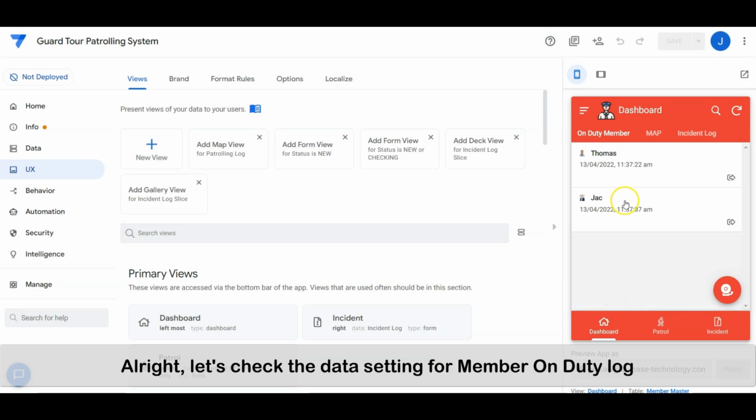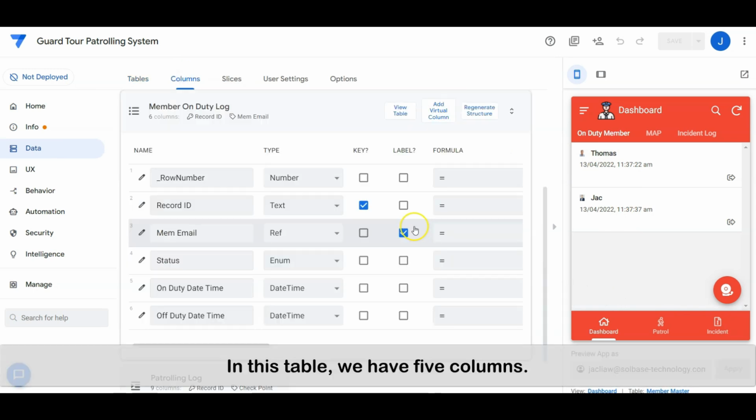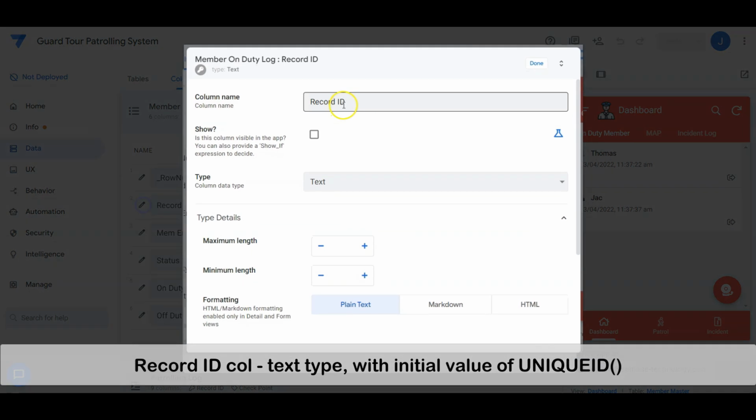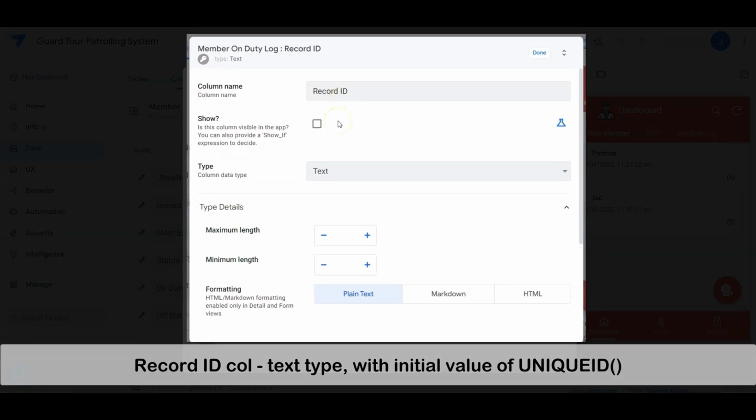Alright, let's check the data setting for member on duty log. In this table, we have 5 columns. Record ID column is a text type, with initial value of unique ID.